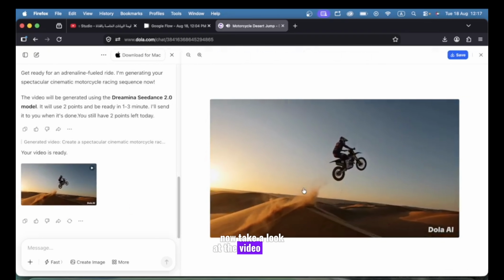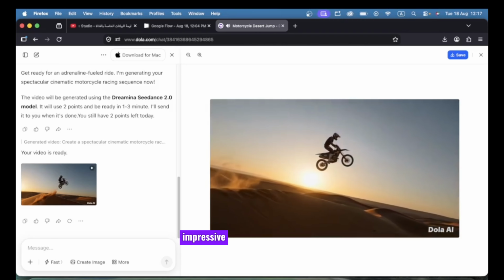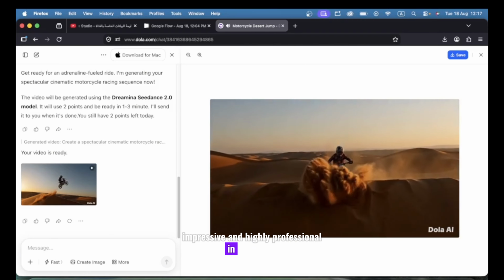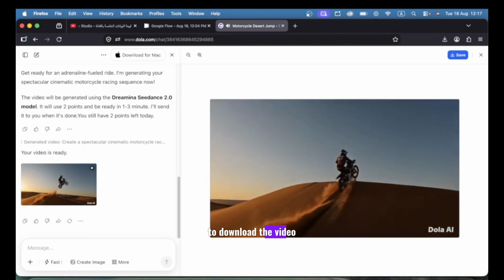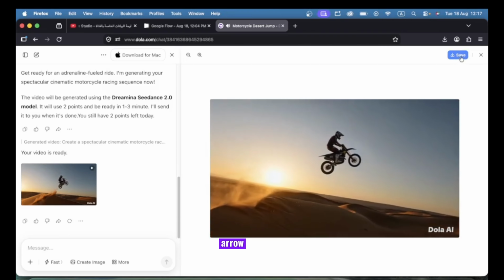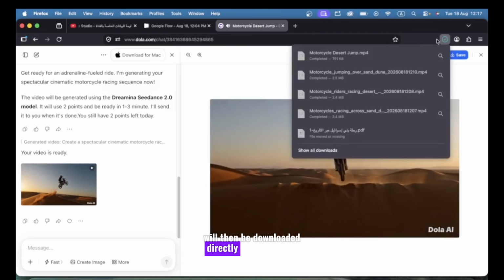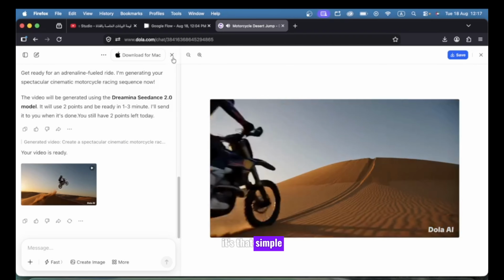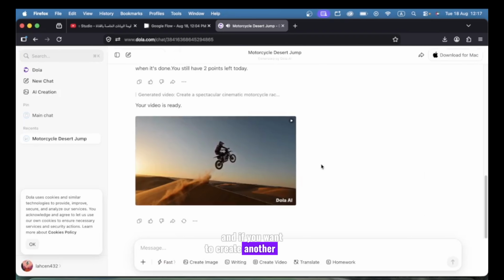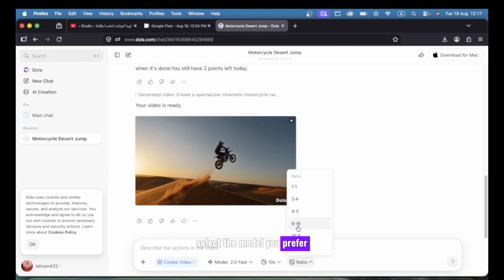Now take a look at the video quality. It is excellent, impressive, and highly professional in every way. To download the video, simply click on this blue arrow. The video will then be downloaded directly to your device. It's that simple. And if you want to create another video, you can simply go back, select Create Video again, select the settings you want, select the model you prefer, and decide whether you want the video to be horizontal or vertical. Then paste your prompt here, click this arrow, and you'll get another AI-generated video.